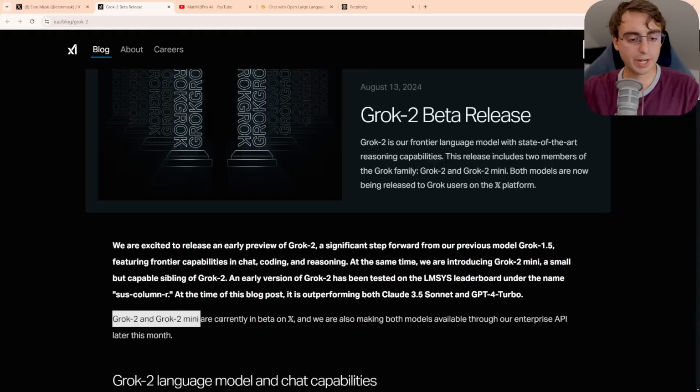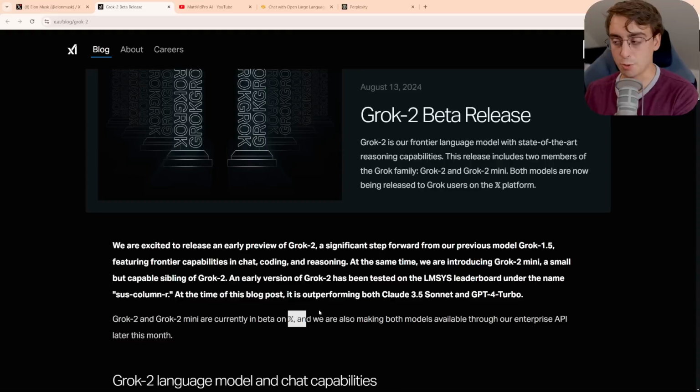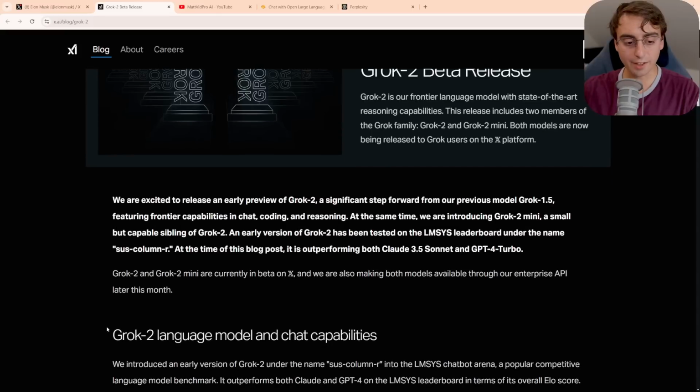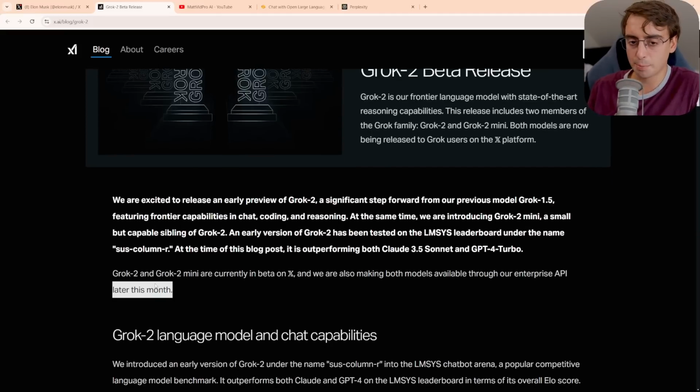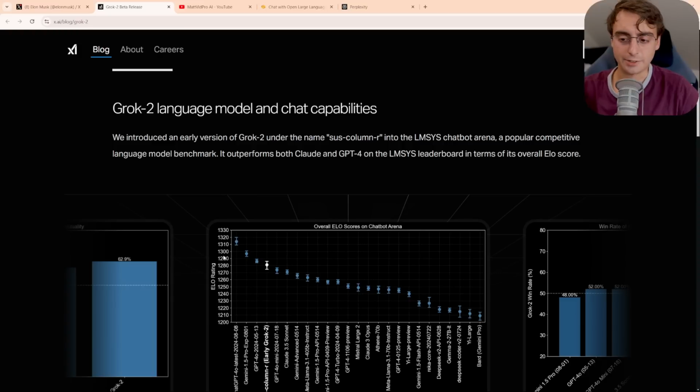So both Grok 2 and Grok 2 Mini are in beta on the X platform, so they are available if you have that X subscription, and you can also grab it in the API later this month. So we'll have to see what the API ends up costing for developers, because I know GPT-4 Omni Mini is super competitive. The API pricing, I mean, it's almost getting too cheap to meter, as Sam Altman said.